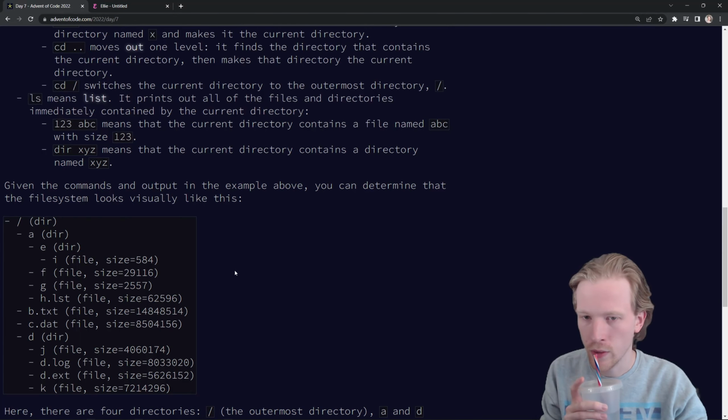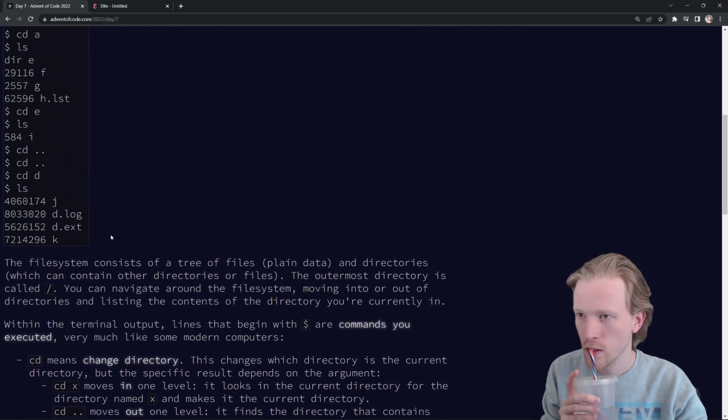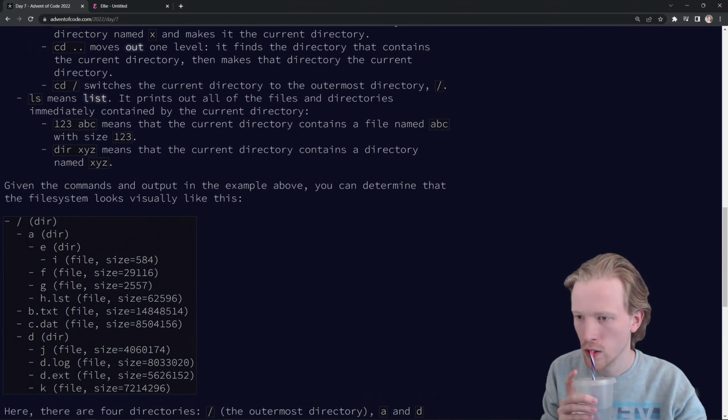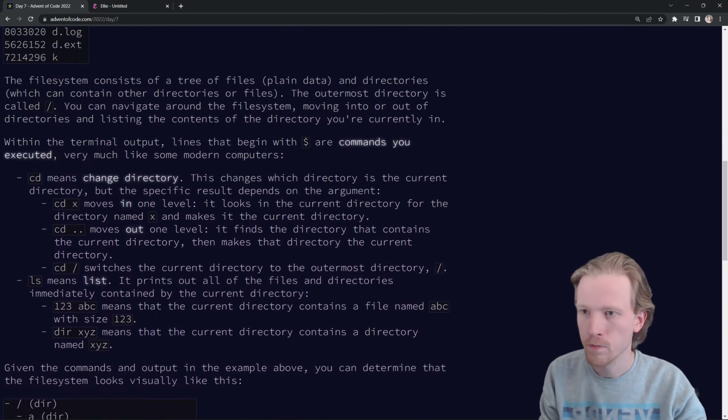Given the commands and output in the example, you can determine that the file system looks visually like this. So if we cd to the root and we list, we get an A folder, a b.txt, a c.dat, and a D folder. So right at the root, we see an A folder, a b.txt, a c.dat, and a D. Cool.